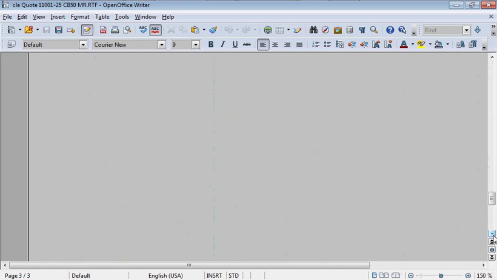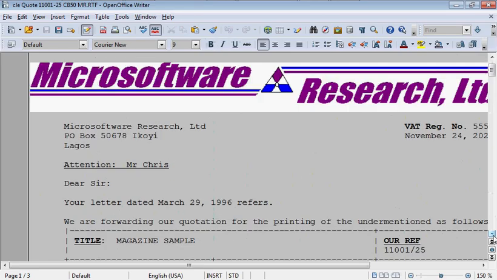So when this is sent to the customer, it includes everything: the logo, the signature, and so on. So there is no need to do separate scanning of the printed quotation.